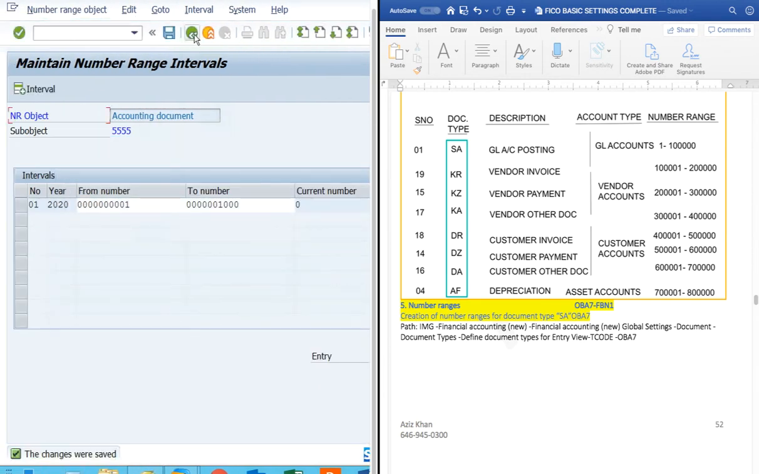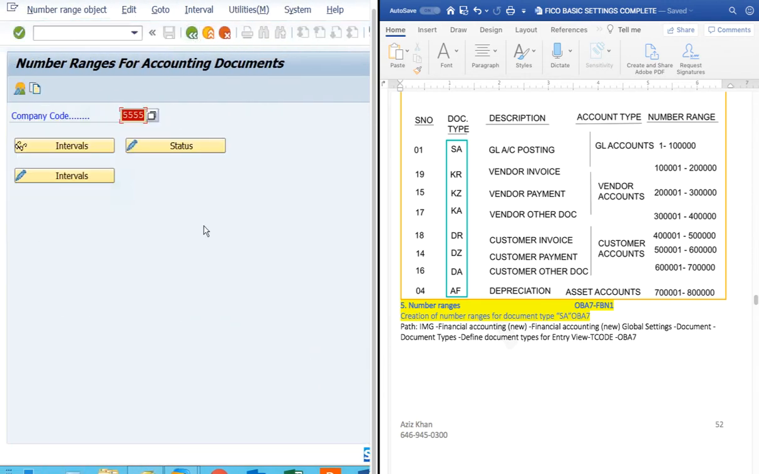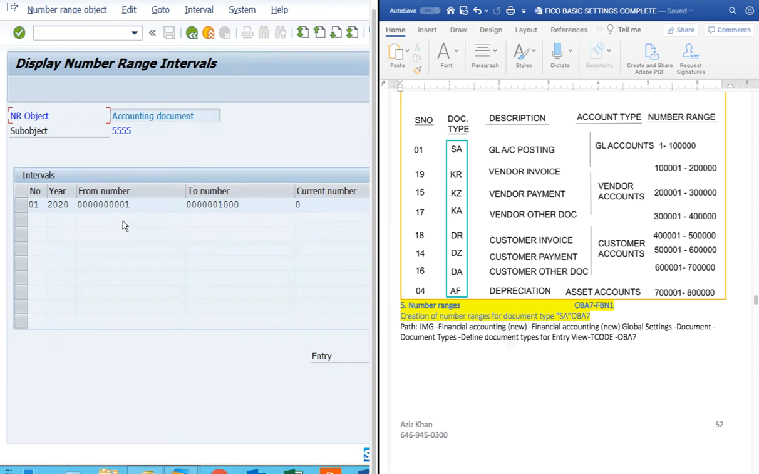Now the changes, so it's from 1 to 1000, right? Anything you can give. 1 to 1000, don't give too much. 1 to 9999, 1 to 1000. Now if I see the intervals, it will show me the intervals I created.